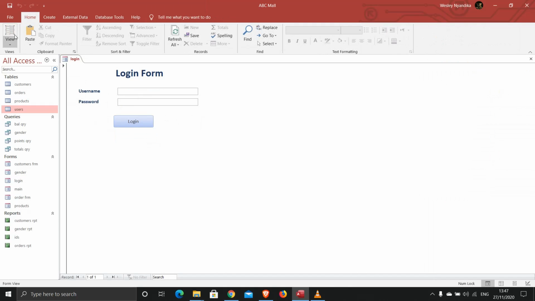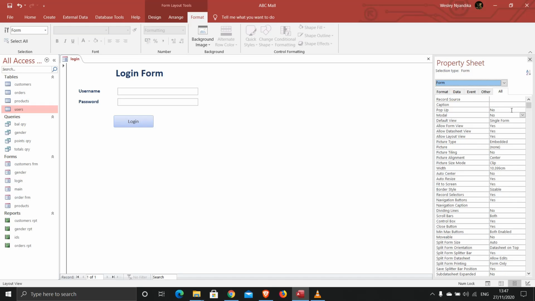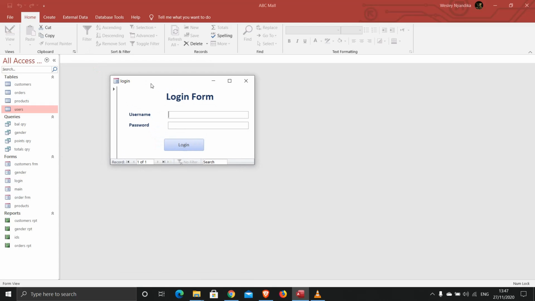So this is what our form looks like. So go back to design view and on the form here, just make it pop up and make it modal. Perfect. Now save the changes and in home, view your form. We have this nice form. Perfect. Now let us work on the macros for this form.